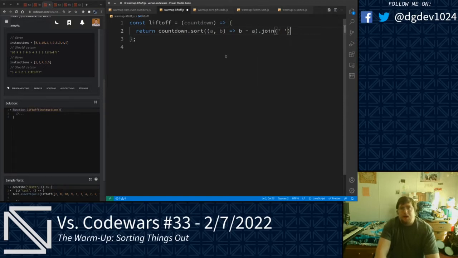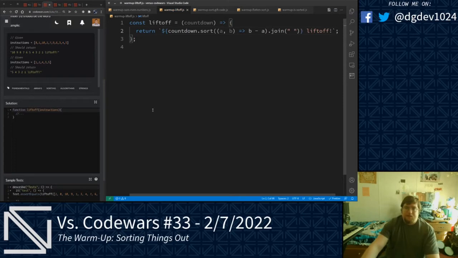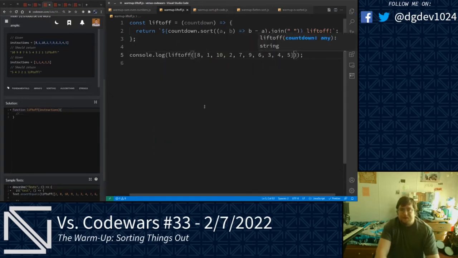And then after that, we're actually going to go ahead and put this in a template string right here. And then after that, we're going to have our liftoff right here. All right, let's see if we have that right. Let's go ahead and take this array right here, and we're going to do a console.log liftoff. We're going to paste that array right in here.